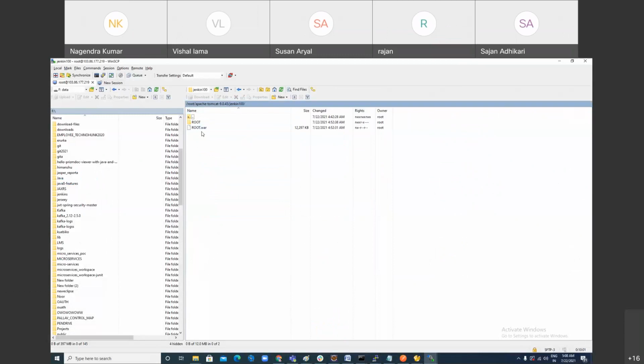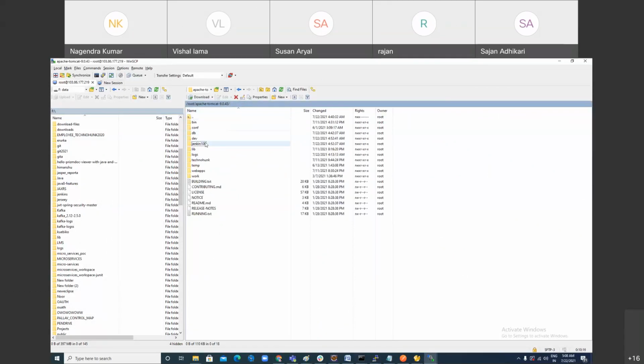you have to make a war of your project and copy it. For what purpose? See, you want your application to run on what? On Tomcat. So what do you need to do? Here you can make any folder: Jenkins, Dev, web apps, any folder. I'll tell you about this configuration. This has nothing to do with Jenkins.